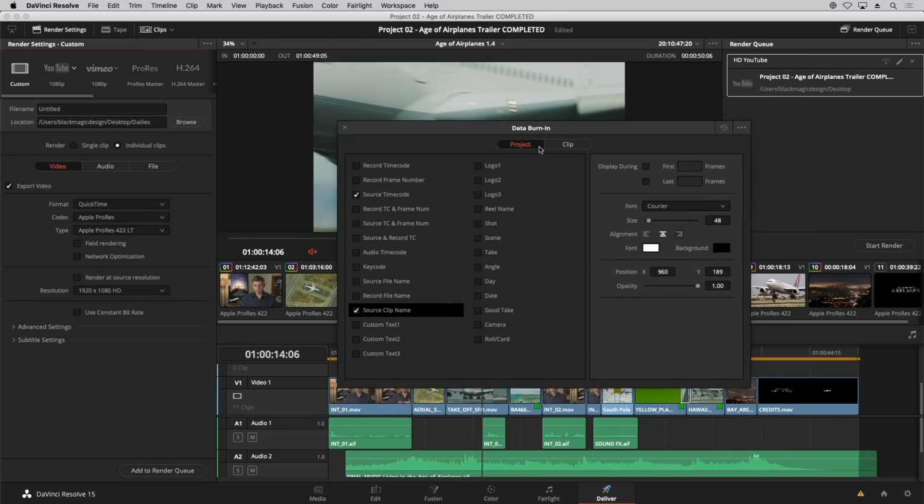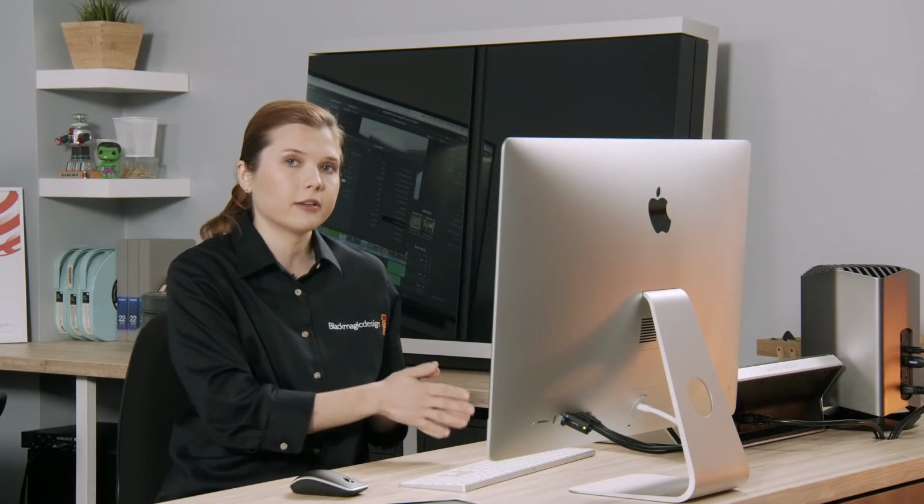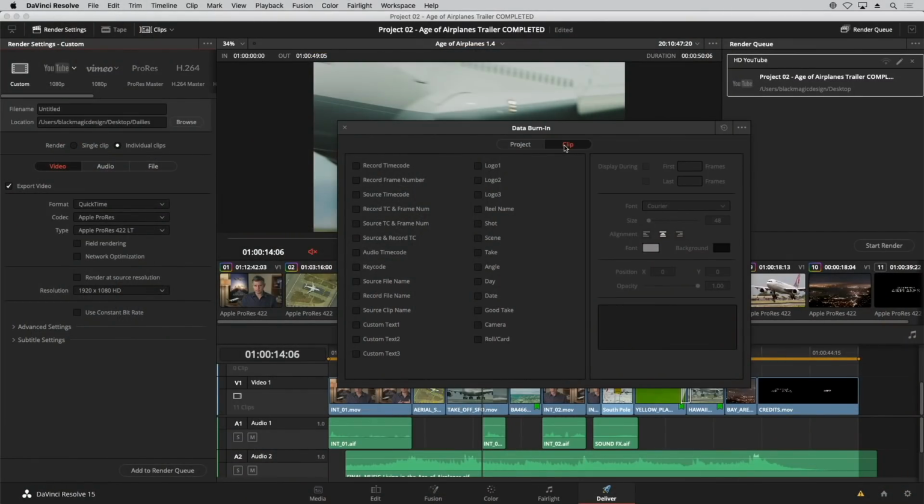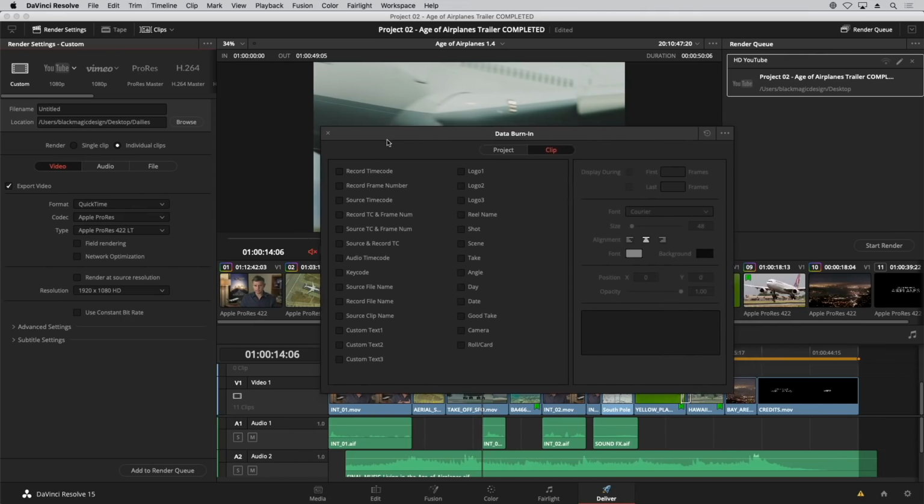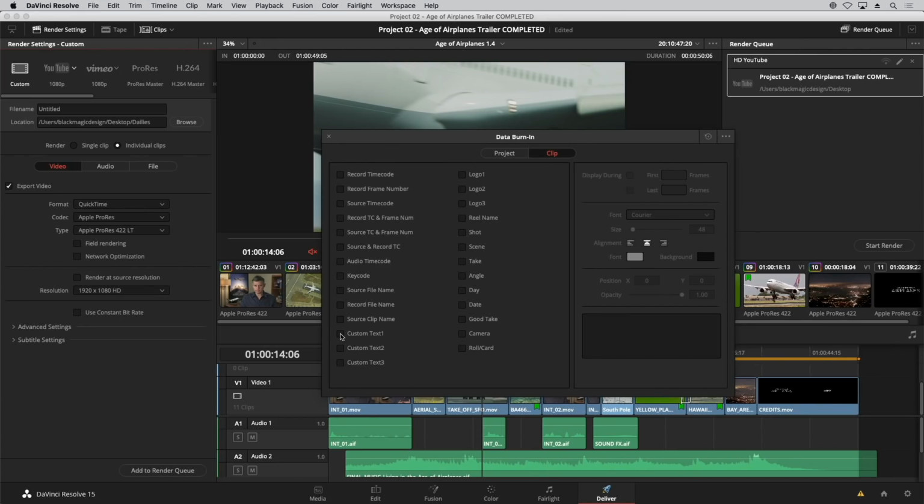Notice that at the top I have two modes for data burn-in. So right now I'm applying this information on a project-wide basis, which means that every single clip on the timeline will contain this information. But I could also switch it to clip mode, and whatever clip I have selected when I'm ticking these fields will be the only clip to contain this information. So this is really useful if you're including custom text and leaving notes for yourself, or maybe for an audio engineer or a visual effects artist. Perhaps there's a boom visible that needs to be gotten rid of. Maybe there's just some audio instructions that you're leaving for someone else.